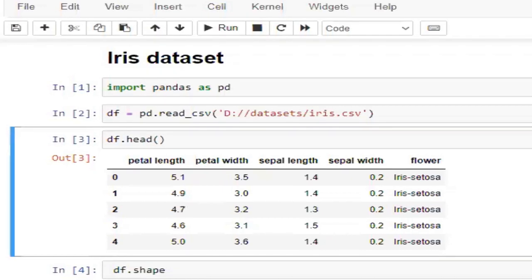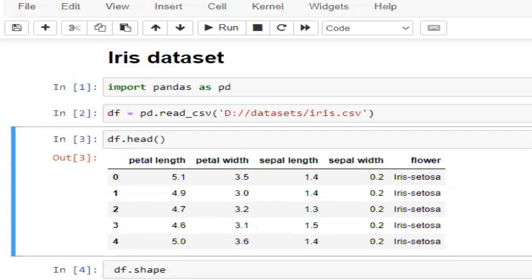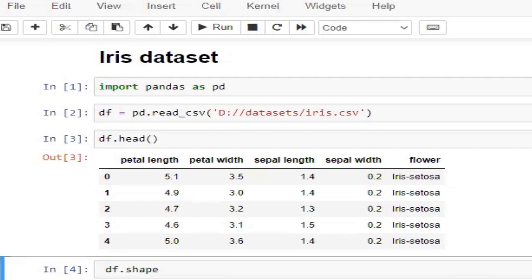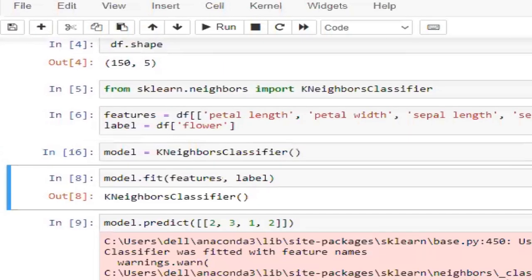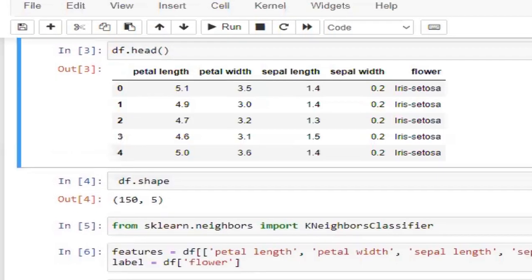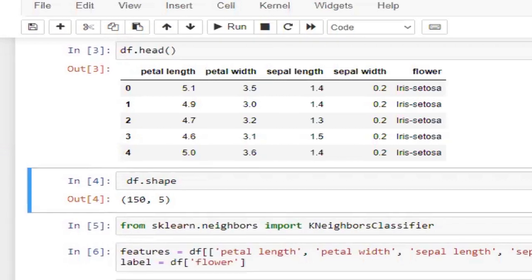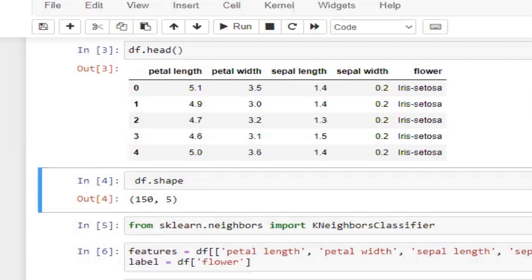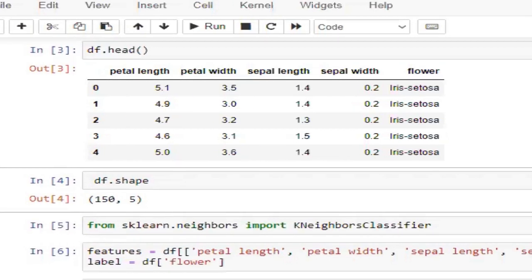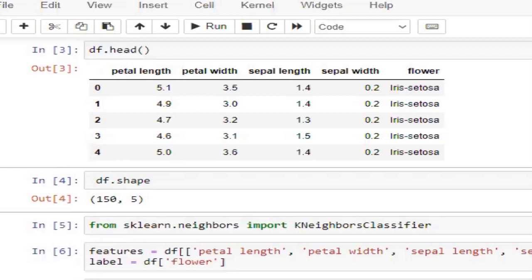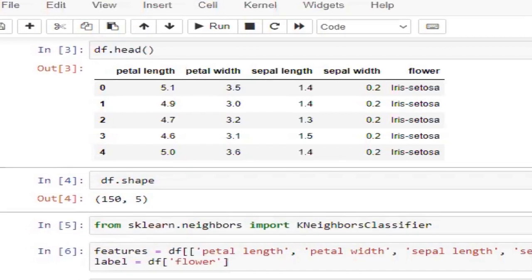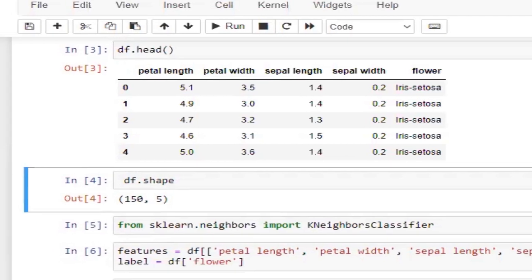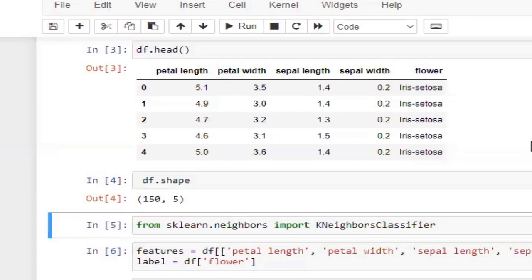After this, head shows the top five rows of our data. Here I am checking the shape. What is the shape of our data? It is 150 rows and five columns. As we discussed, four of them are features, and the last one, which is flower, is going to be our label, because this is what we are going to predict later on. And the first four columns are the features.